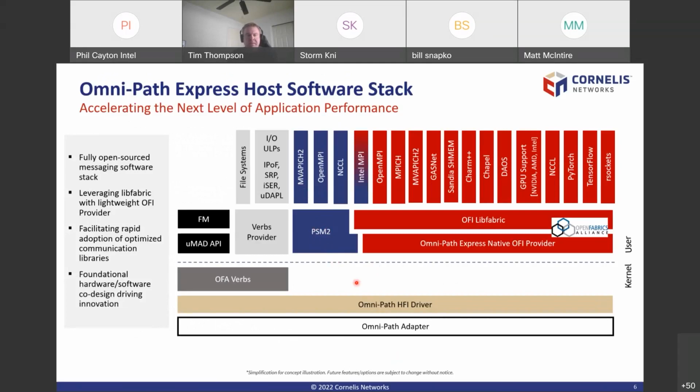And you can see that the way verbs is implemented on Omni-Path, it's done all down in the device driver, down here in this part, and very little of that is exposed to the software stack. So it does work, but it's not really widely used in Omni-Path. This is more interesting over here.